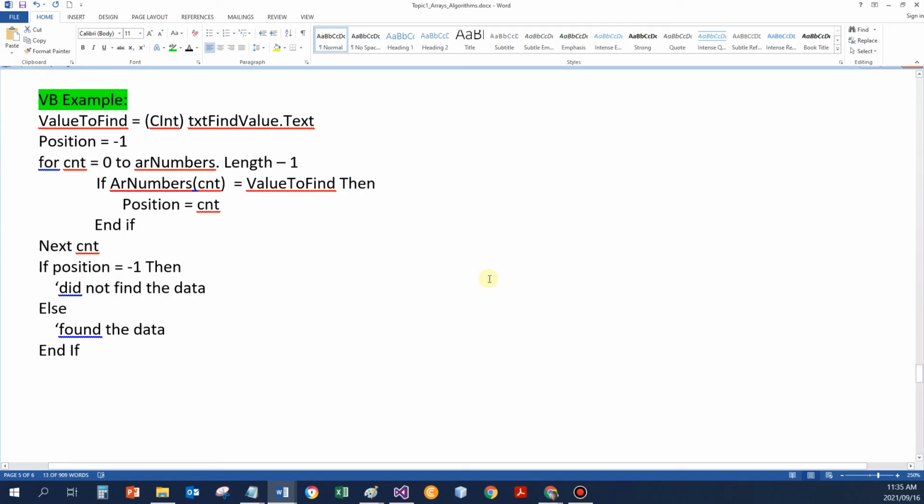So, in my VB example, I'm going to assume the user typed the value that I need to find in a text box. We're converting it. That's a little bit wrong. In VB, it's a function call that looks like that. I'm going to assign -1 to the position. I've got a loop and it must be a counter-controlled loop. I'm going to test if my current value is equal to whatever I need to find. If it is so, I will assign the counter value to position.